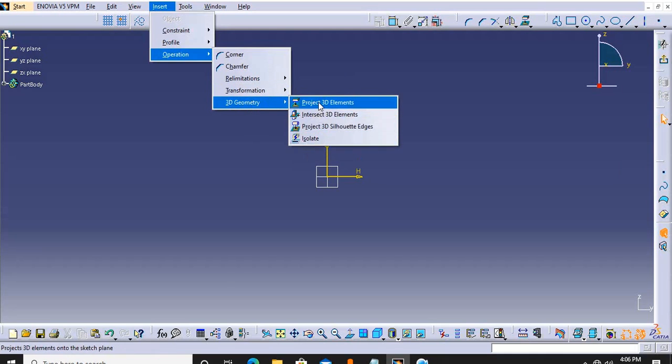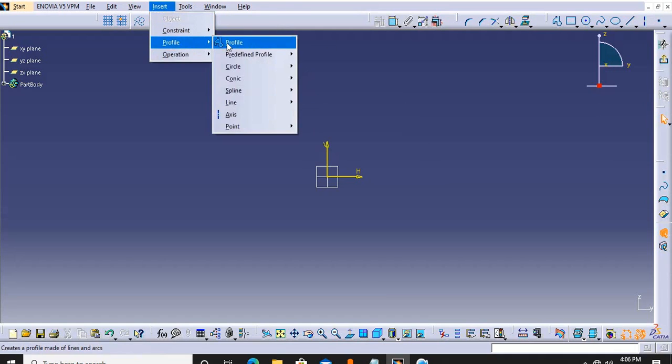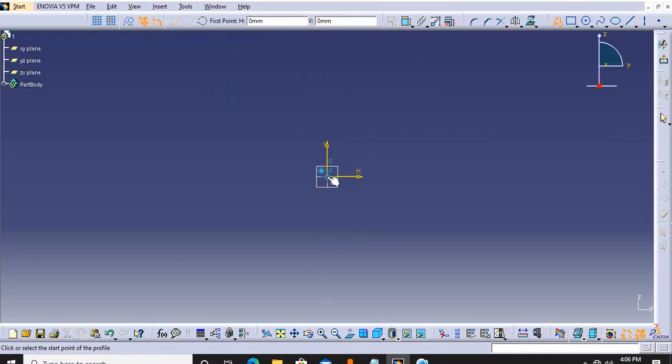And this is 3D geometry, and I will explain all four points under 3D geometry while we work in the Part Design module. Okay, let's start with the first, Profile. The profile line. What is the profile line? Profile line is a continuous line.